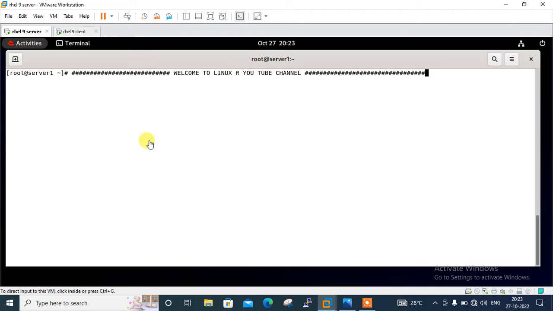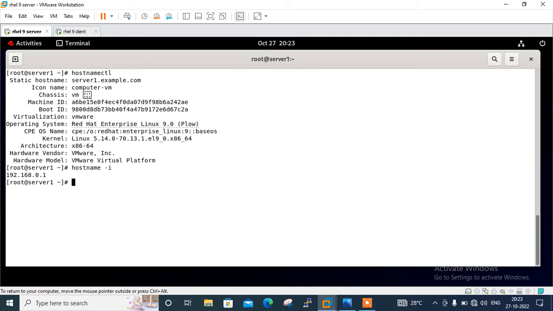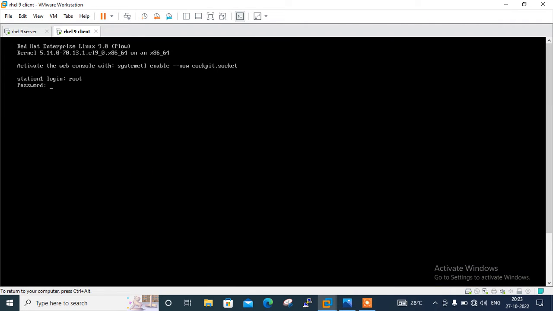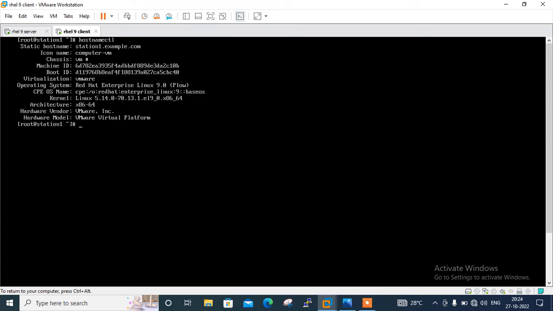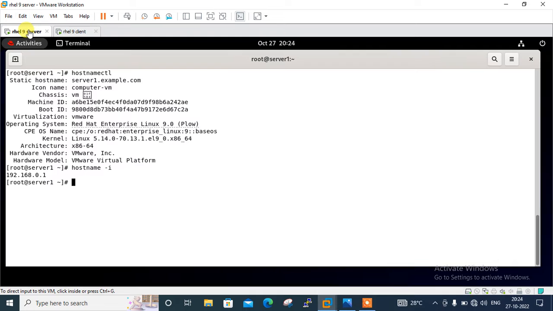Okay, so start with the server, and I go with the command hostnamectl and hostname -i. You can see that the machine name is server1.example.com, and currently I'm working on the RHEL 9 operating system, and the associated IP address is 192.168.0.1. So let me show you the same entry for the other machine. So I'm on the client side. Let me log in with the root user and run hostnamectl, station1.example.com, and hostname -i, 192.168.0.2, and you can see that in this machine I'm also using RHEL 9.0 as a base machine.